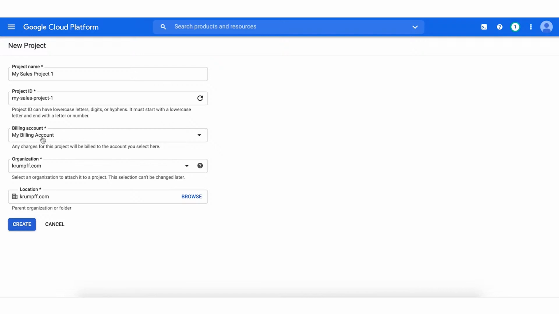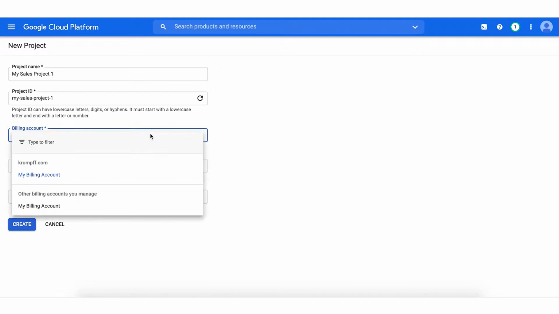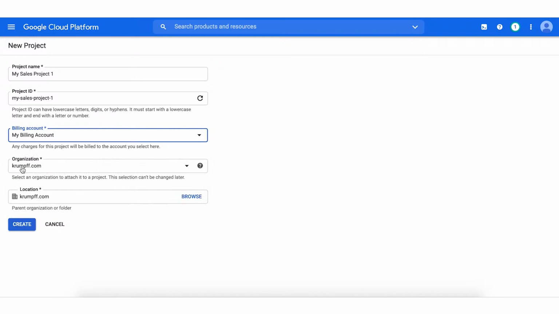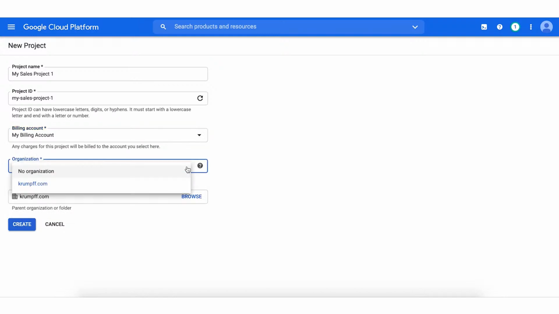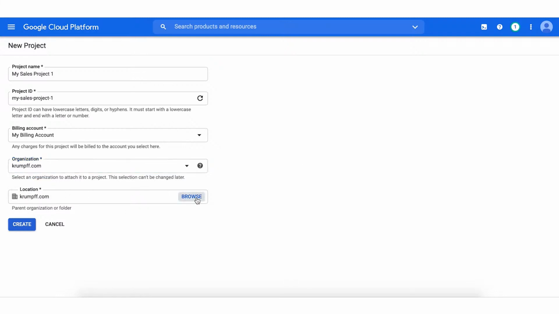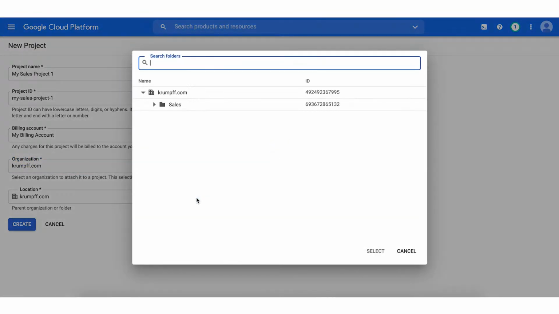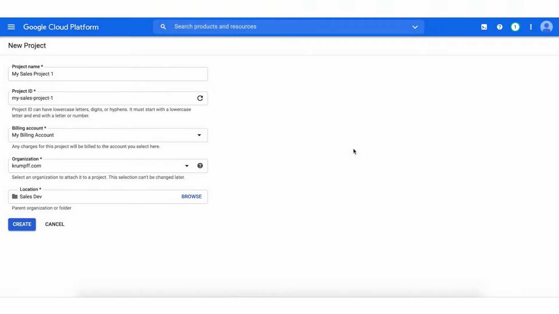Then we have My Billing Account, which is the account that the project will bill to. Remember, an organization can have multiple billing accounts created. Make sure that it's in the correct organization, because again, you can have multiple domains registered within GCP. And then our location. This is really important. If we don't select the right location, the project will be created in the wrong place. So we browse through the hierarchy and we click on Sales Dev, because that's where we want the project to live. And then we click Create.